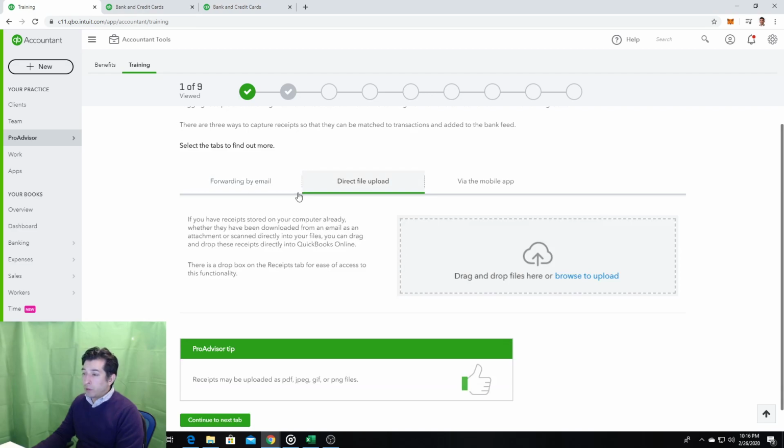Direct file upload. If you have receipts stored on your computer already, whether they have been downloaded from an email as an attachment or scanned directly into your files, you can drag and drop these receipts directly into QuickBooks Online. There is a dropbox on the Receipts tab for ease of access to this functionality. Okay, and it looks like this.